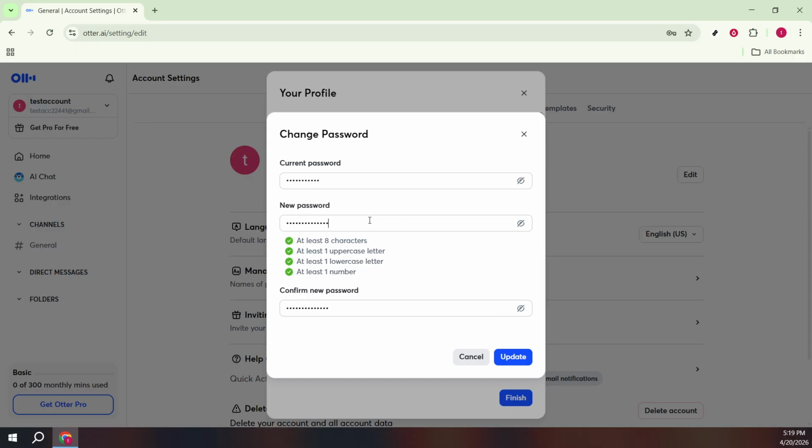Otter will process the change and in most cases show a confirmation. If you see an error about the current password, carefully re-enter it. If you can't remember it, cancel and use the Forgot Password link on the sign-in page to reset via email before returning to these steps.